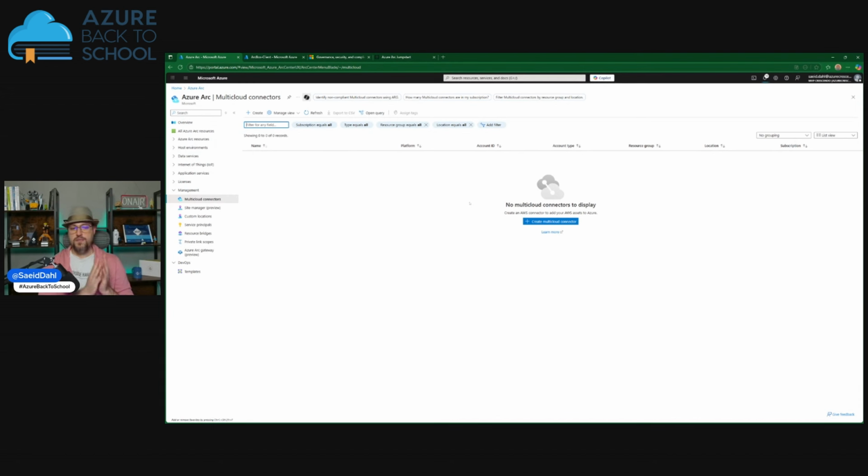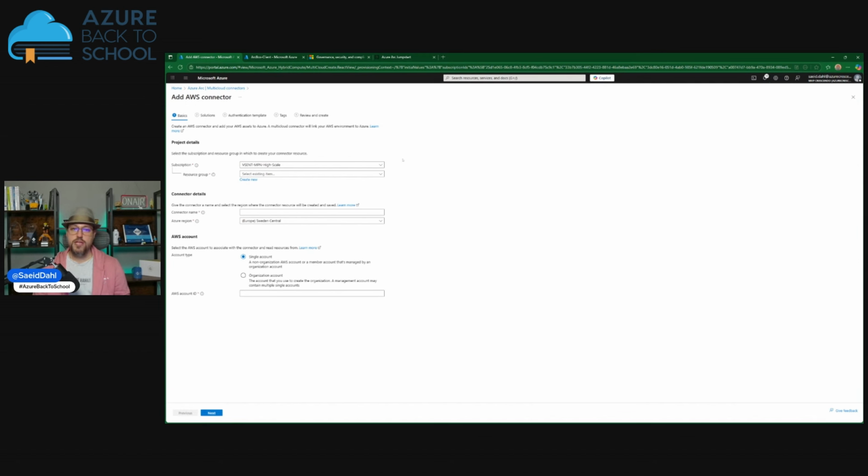Okay, so when you have other resources, Microsoft is currently working on AWS. Definitely it's going to be extended to other cloud providers, for example, Google. But for the current one, which is AWS, Microsoft makes your life easy. When you are going to create the connector, you need to define if it's a single account or an organization account, and then you need to define your AWS account ID.